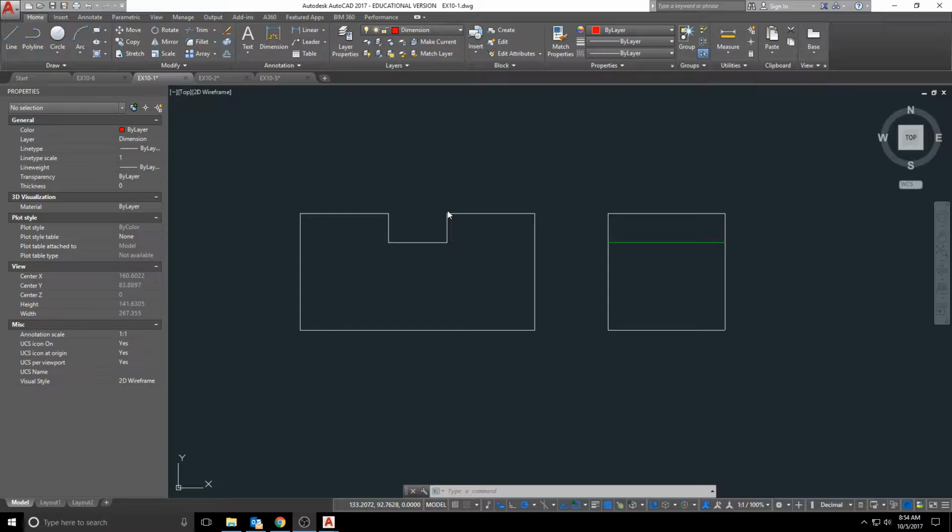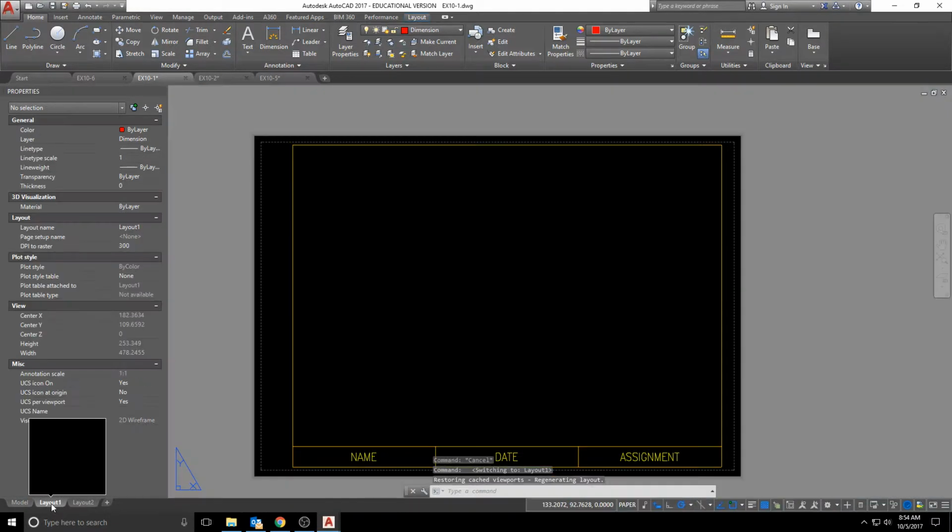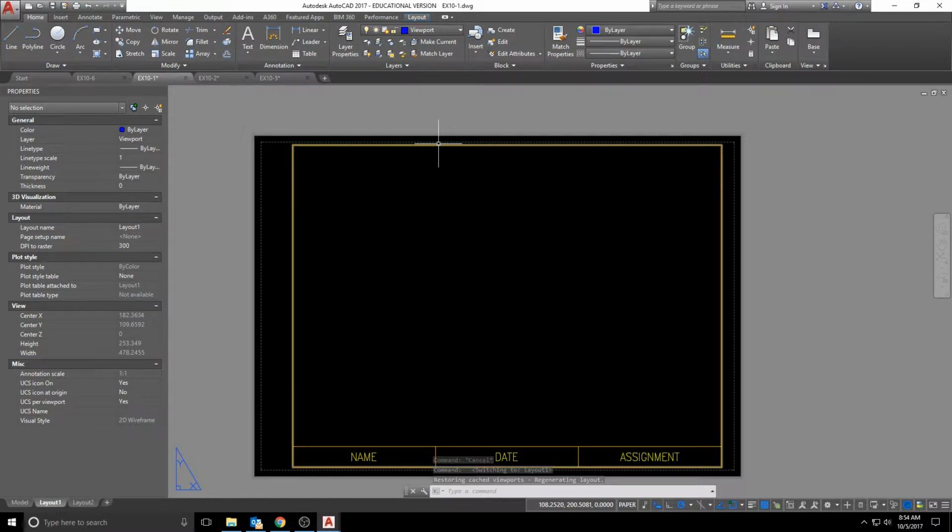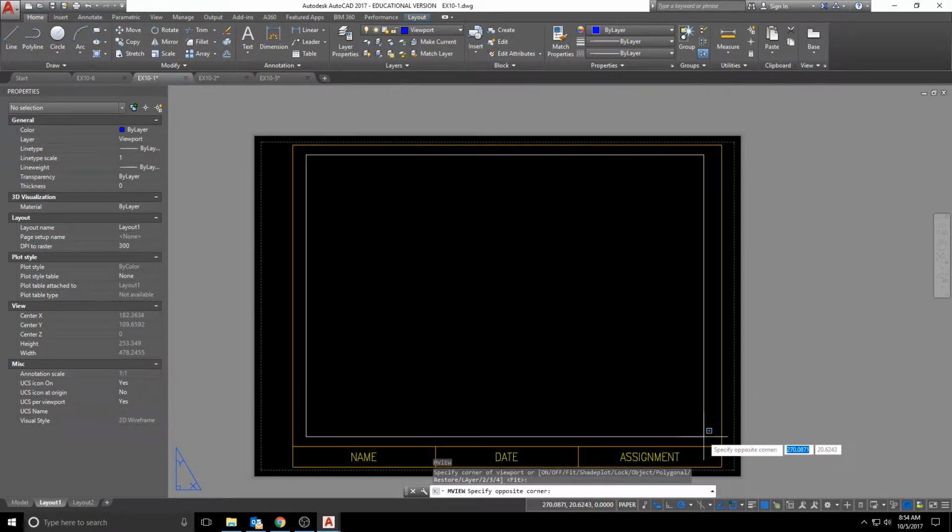In this video, we're going to be taking a look at how to start applying geometric tolerances to the objects that we create. For exercise 10-1, I've already gone ahead and drawn the part. So my next step is going to be to move over to my Layout tab and create my viewport. So I'm going to select the viewports layer, go to MV, enter, and create my viewport.